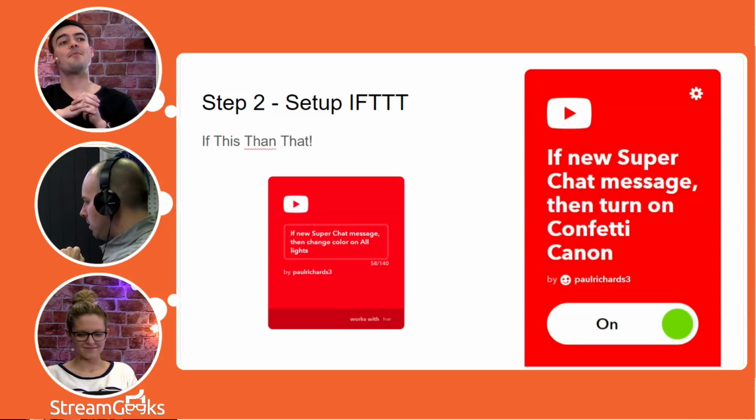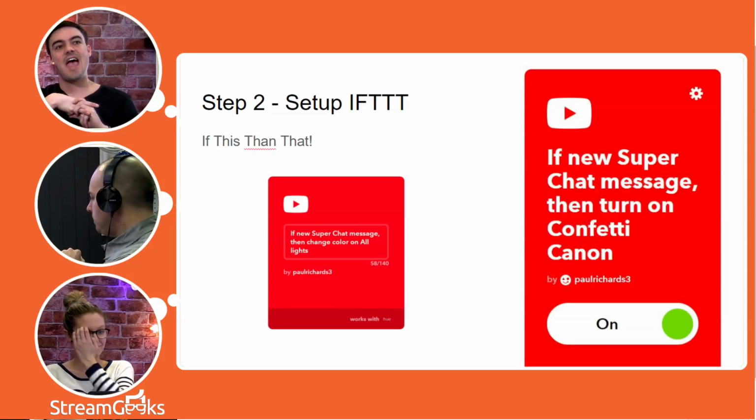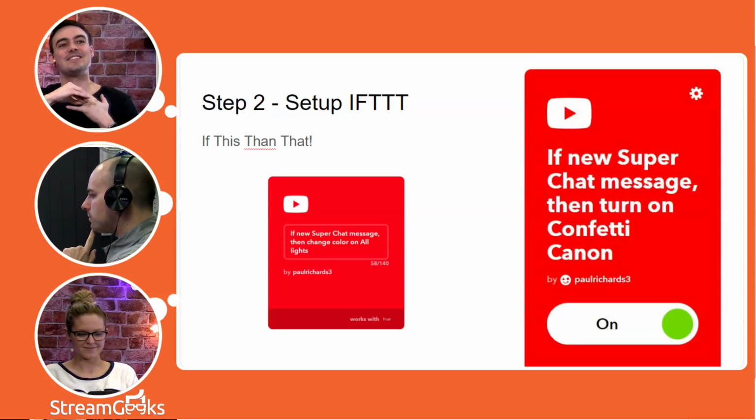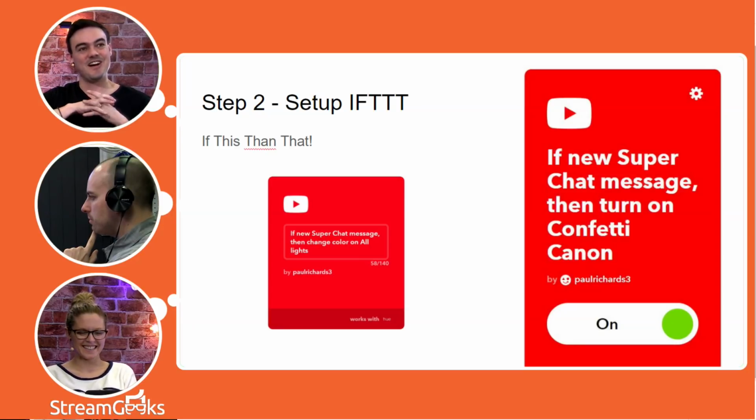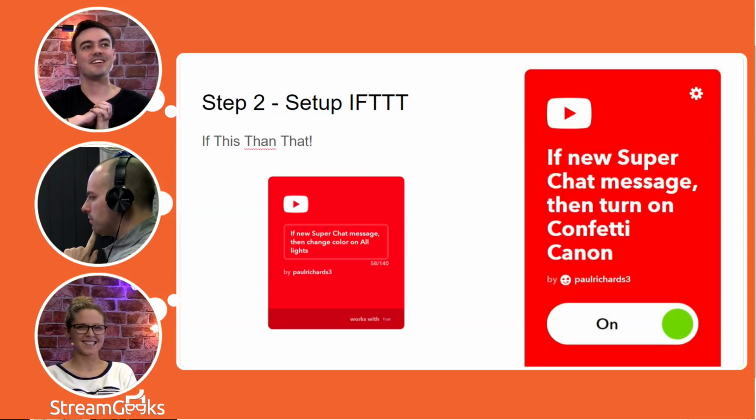Then you need to set up If This Then That. And you can see here a little thing. It says, if you get a Super Chat message, then turn on the Confetti Cannon. So that is what we're going to do today. It's really fun. We're going to test it in just a second. I'm very excited to do this. And then you can also do other things.